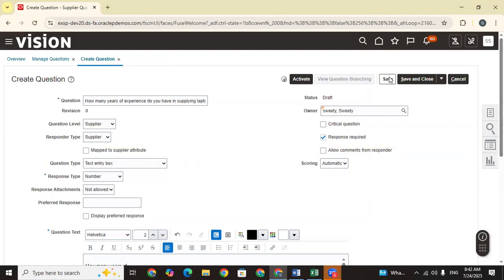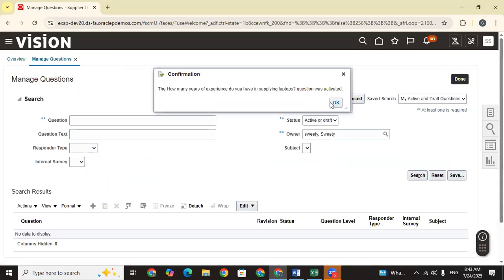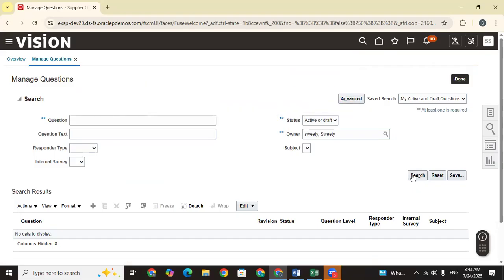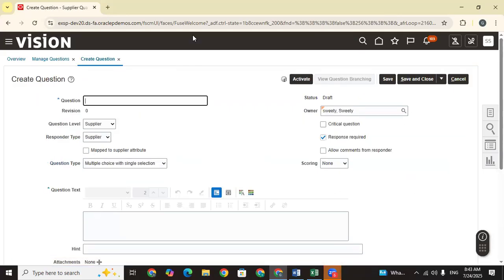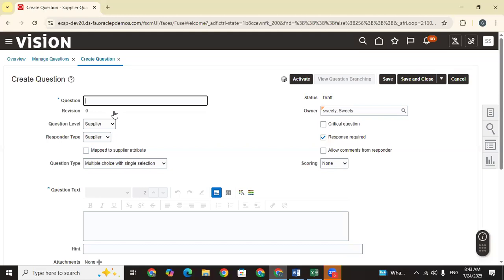So one question is created. Click on save. Now click on activate. Then only it is active. The how-many-years question is activated. Now next question. Click on create again. What is the next question? So we have one more question: you have a partnership. Okay, just copy this question again.